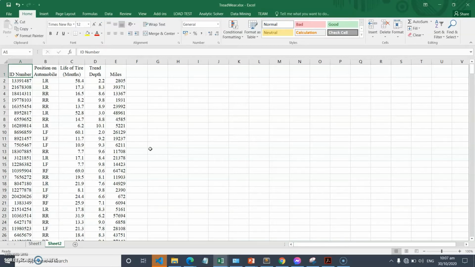Now, we begin assessing the quality of this data by determining which observations have missing values for any of the variables in the tread wear data. We can do this using Excel's function COUNTBLANK. So let's position where to enter the heading and the count.